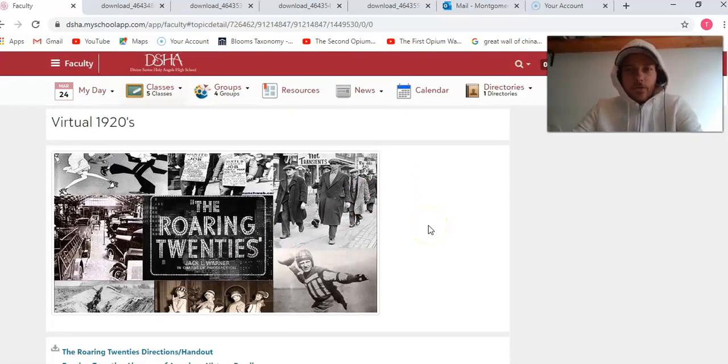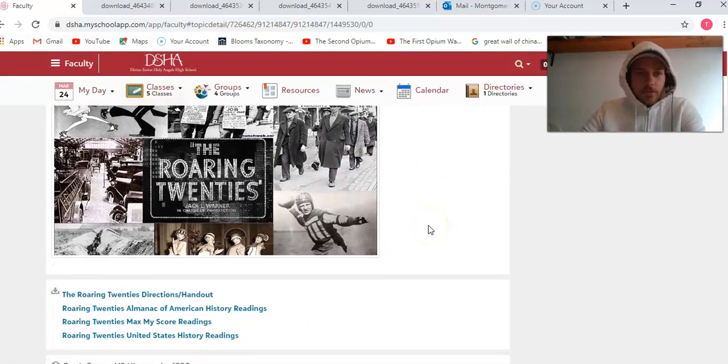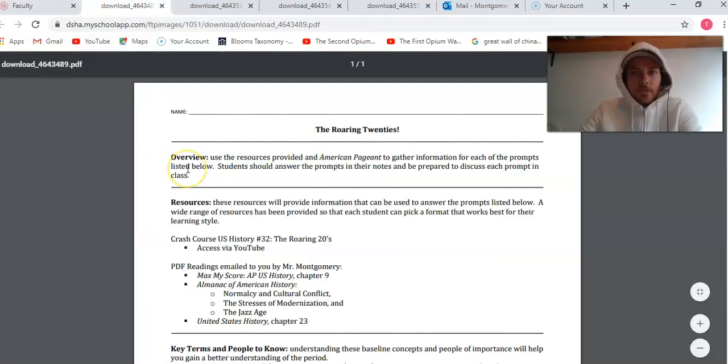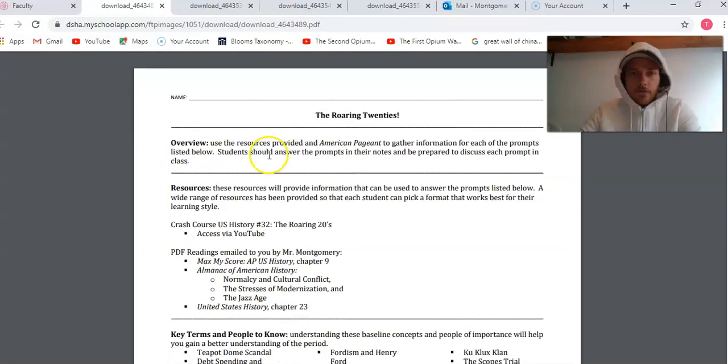Okay, so you're going to see Virtual 1920s, the Roaring 20s as they're known. Now, in this first section, we've got a few different handouts. When you click on the first handout, what you're going to see is the actual directions for what you're doing. You're going to use the resources provided and American Pageant to gather information for each of the prompts listed below.